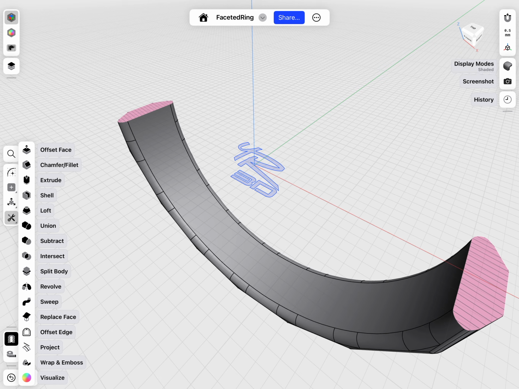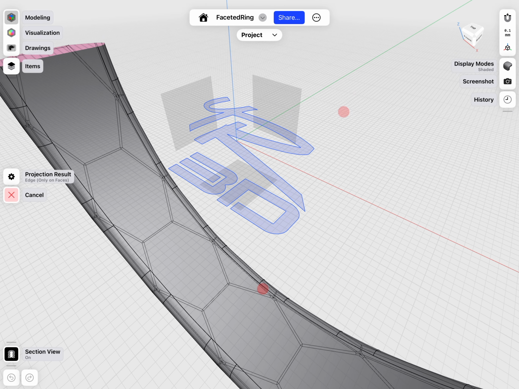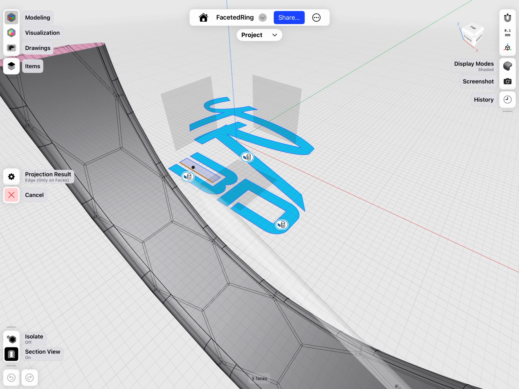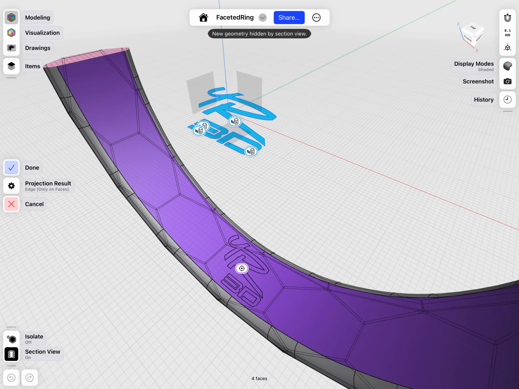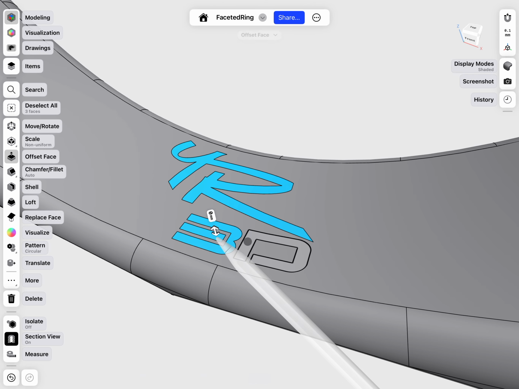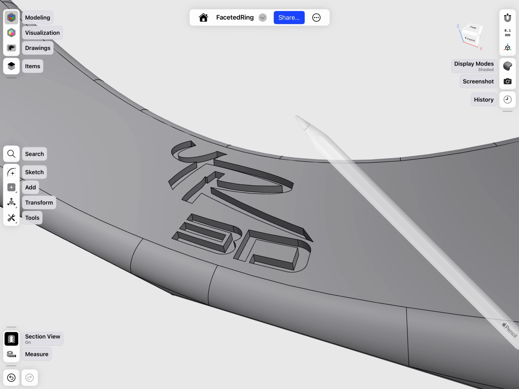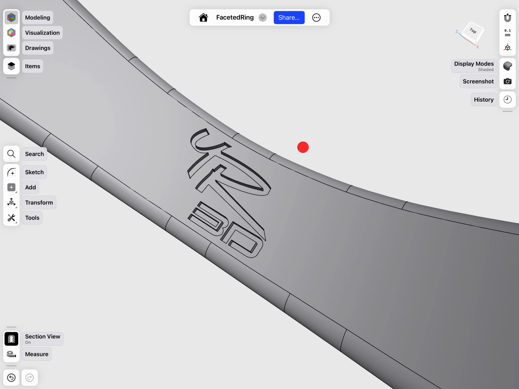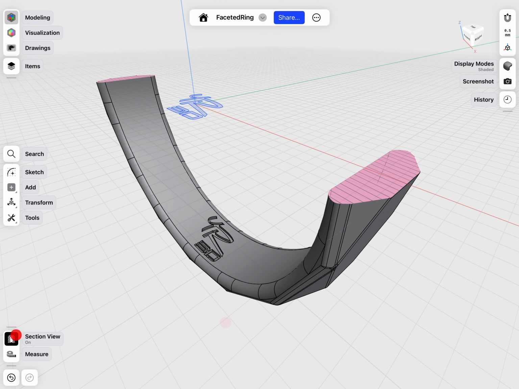Let's go to Tools, Project. Now select the profiles. And finally the face to project. Done. Let's select these faces and let's extrude about minus 0.2 millimeters and done. Great. Uncheck section view.